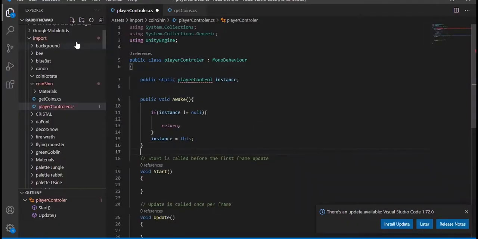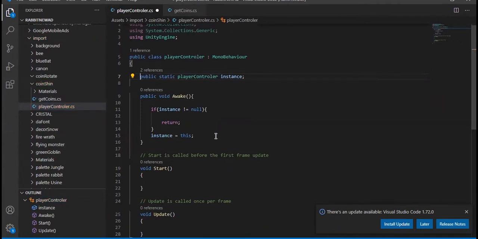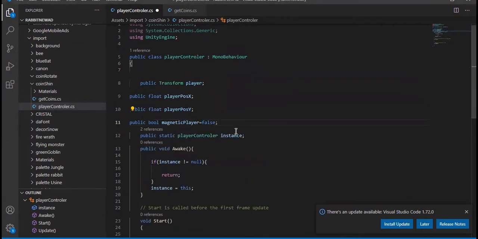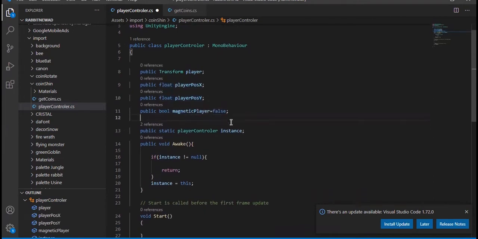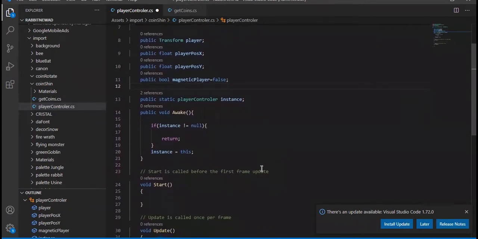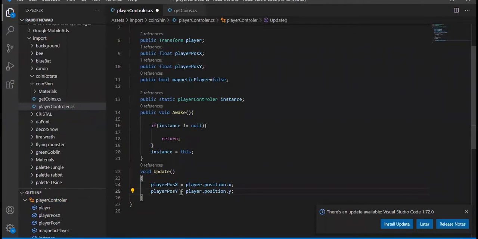For your player script, you will need to add some code. First we will make it a singleton by adding these few lines, that will allow us to easily call any variables from another script. Then we will need to create these variables, a transform to get our player's position, two floats and a bool to activate the magnet. And finally, in update, two variables to get our player's position.